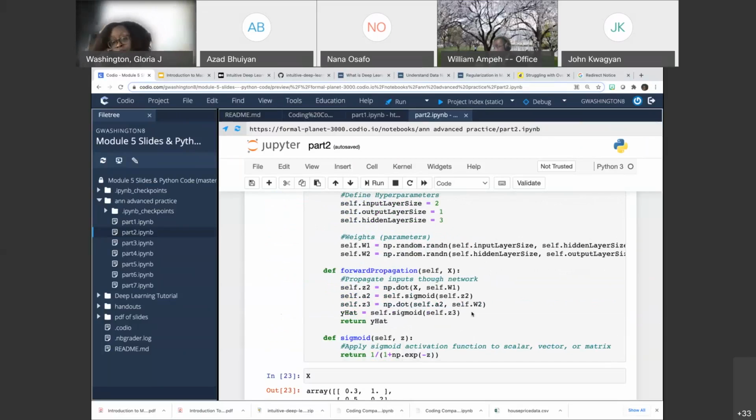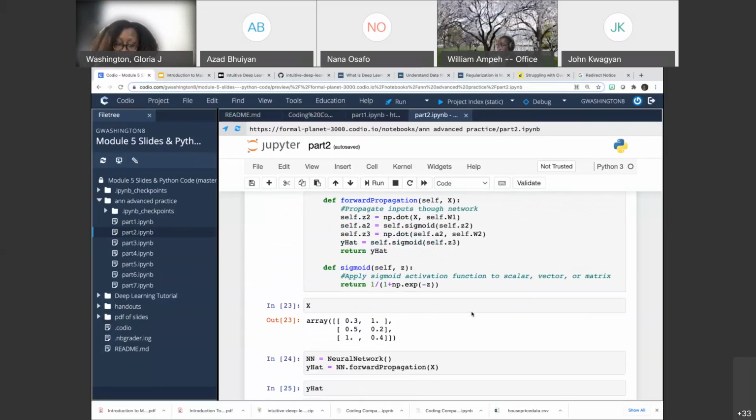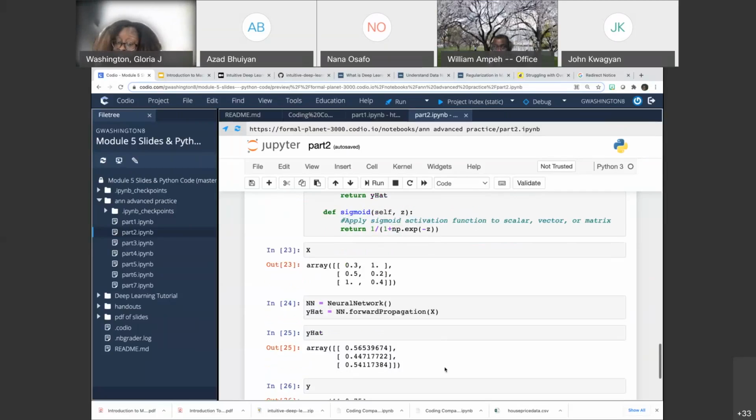Okay. So then also, all we're doing is outputting what's happening, creating an instantiation of what we just did of that neural network by updating it now, and then with y hat, we're getting the values that have been propagated into the neural network, and we're just printing out that information. So the initial weights for y hat are 0.56, 0.44, 0.541.